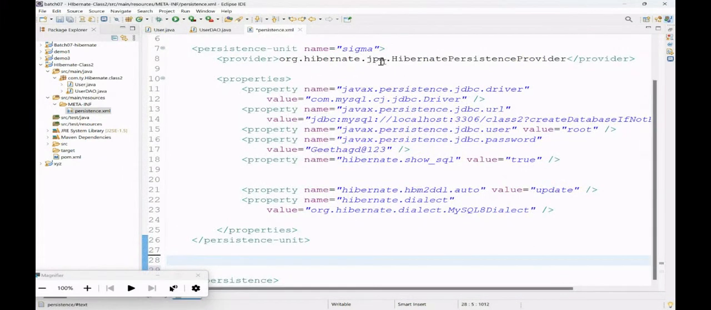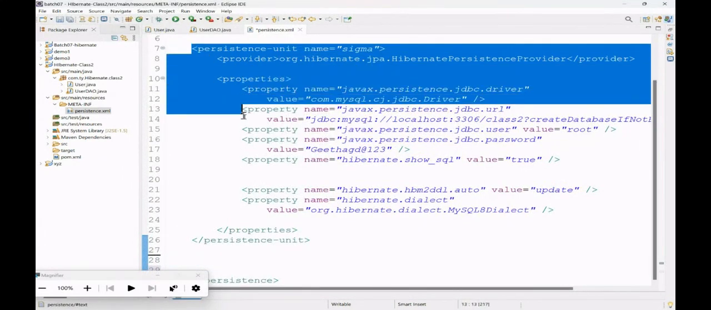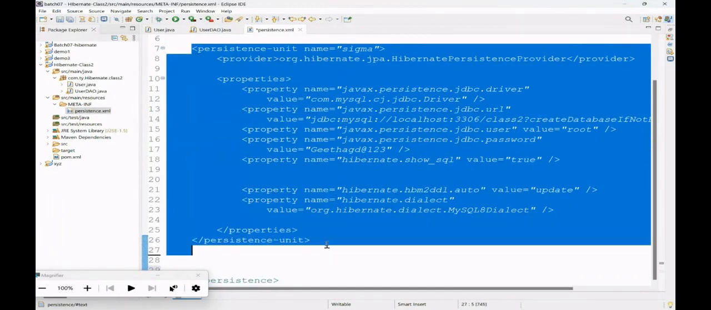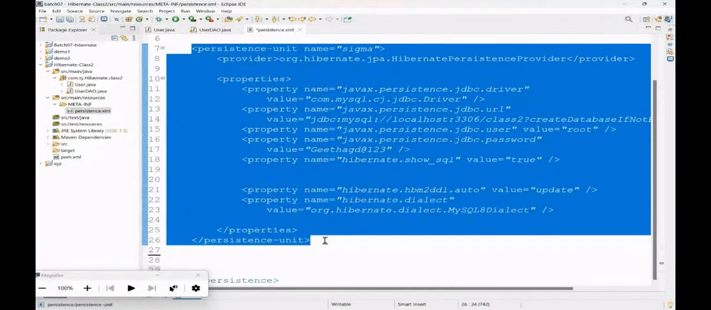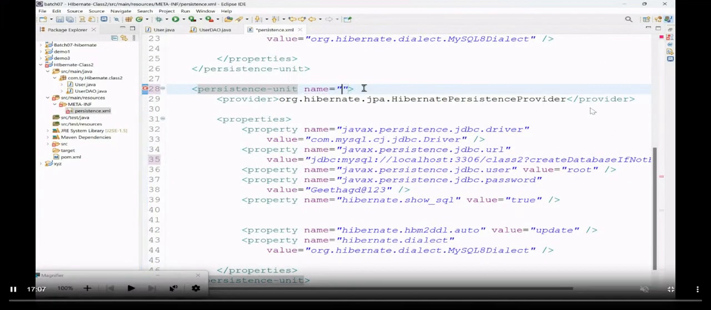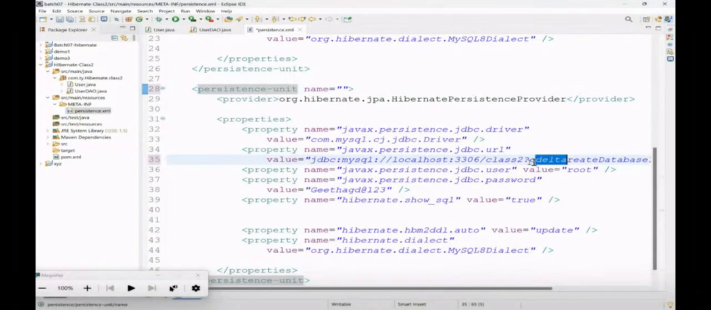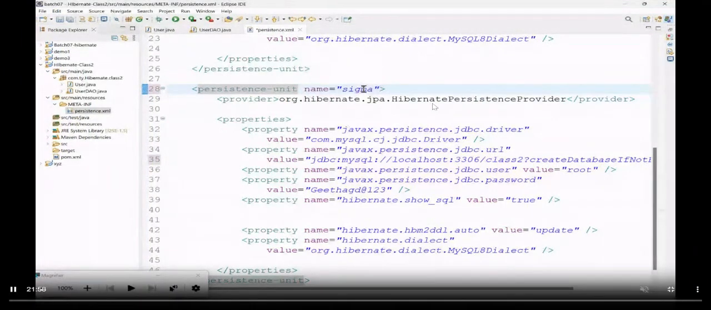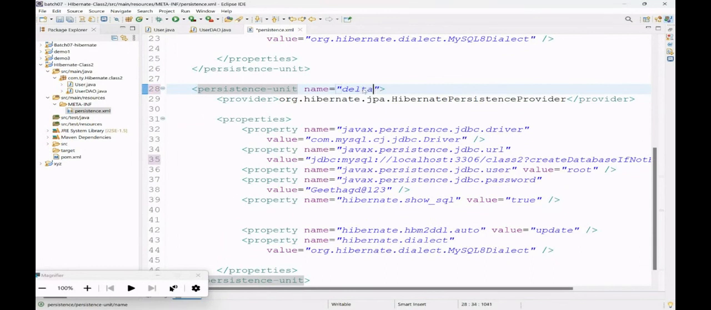So someone asked me, sir, can I create another persistent unit? I'll just show you how to do it. Just copy the same persistent unit. I have a MySQL database only, that is why I'm going to use the same thing. I'll copy this and paste it over here, and change the name to Delta. Here I'll be creating a database called class2no.